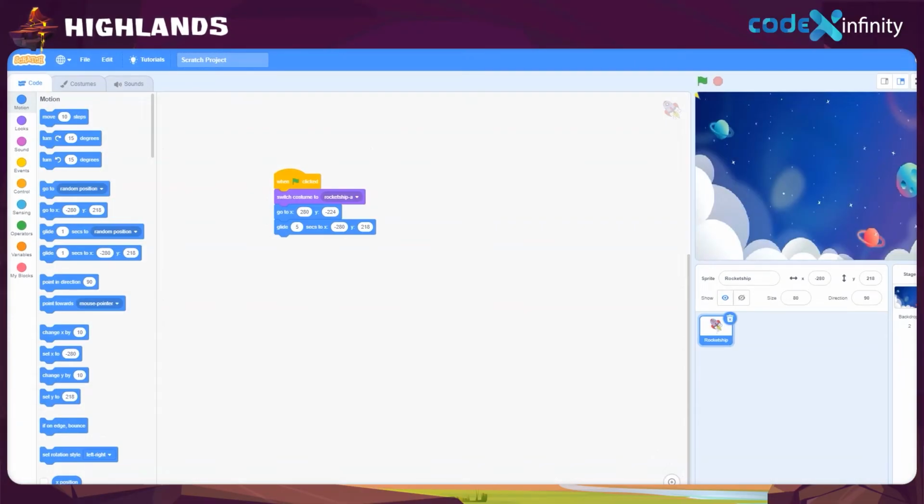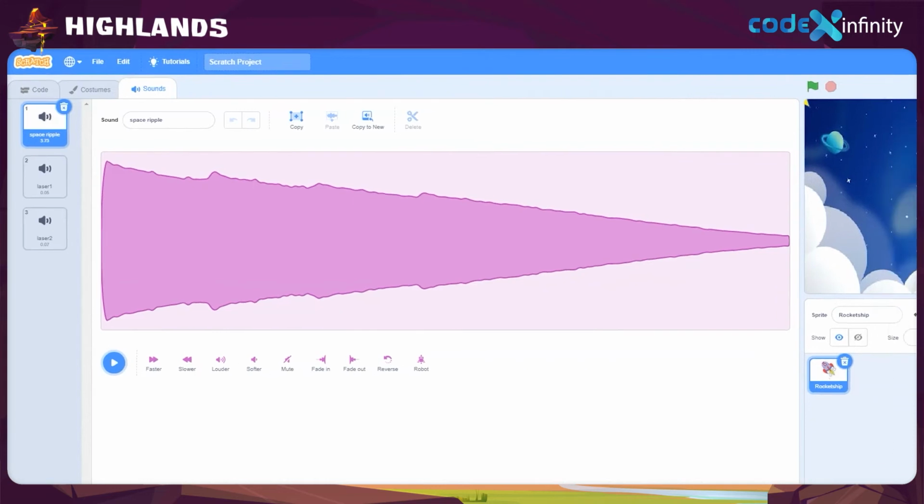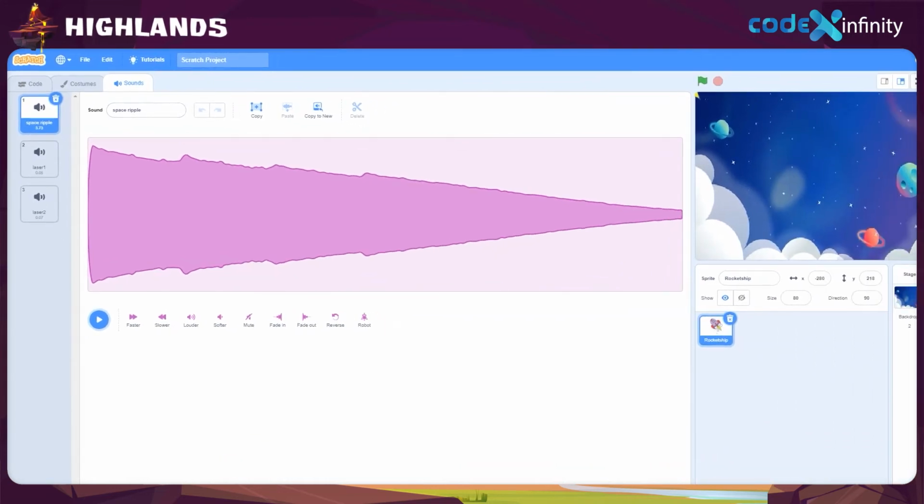We saw the rocket ship moving. Now, let's make the animation more exciting. Let's add a sound effect to our rocket ship. Click on the sounds category. Oh, we have a sound here. Let's play and check what it is. Click on the play button. Oops, this doesn't suit the rocket ship sound. Thus, we can add another one.